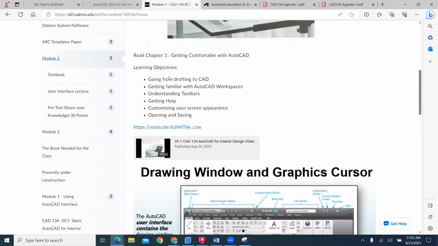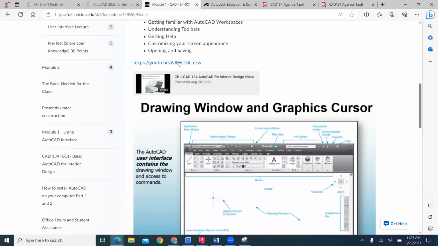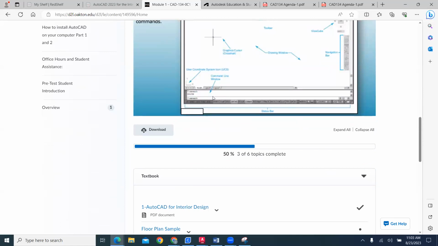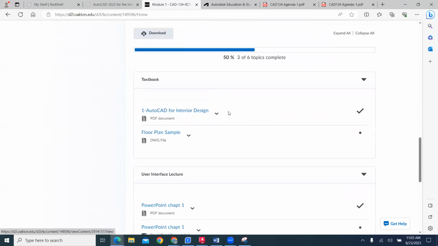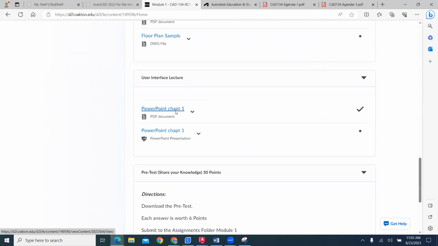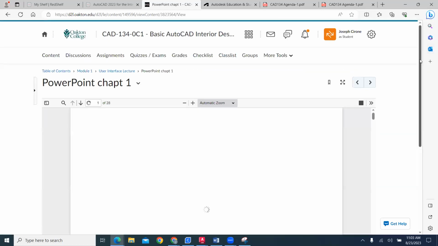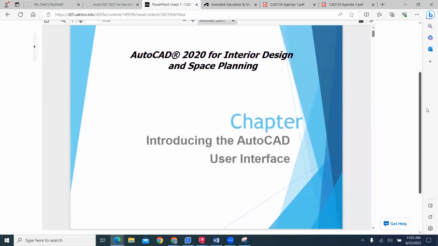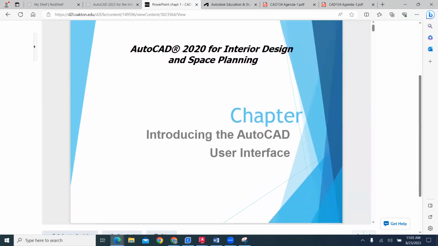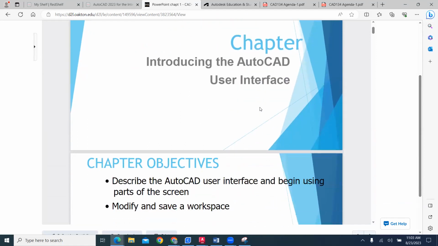Chapter 1 learning objectives are going from drafting to CAD, getting familiar with AutoCAD workspaces, working with toolbars, getting help, etc. And here's our YouTube video outlining the chapter. We have a PowerPoint, and in the PowerPoint, you can either view it. Here we put them in as PDFs, and we're going to talk about the introduction to the AutoCAD interface.